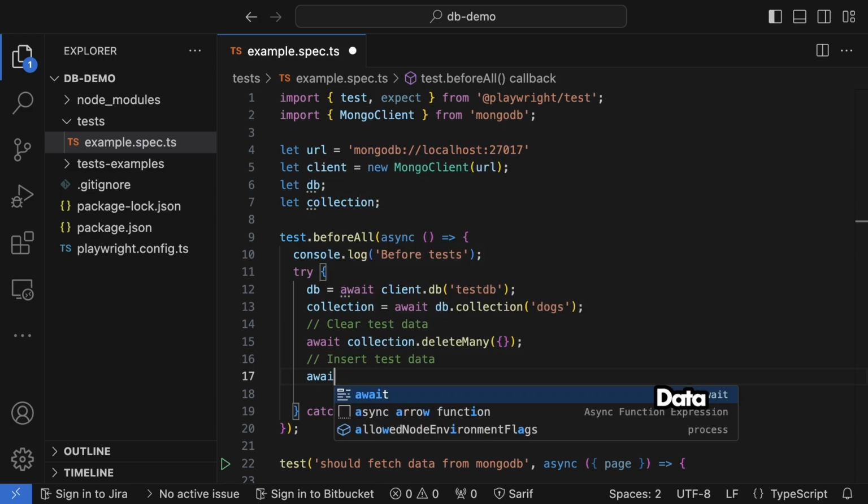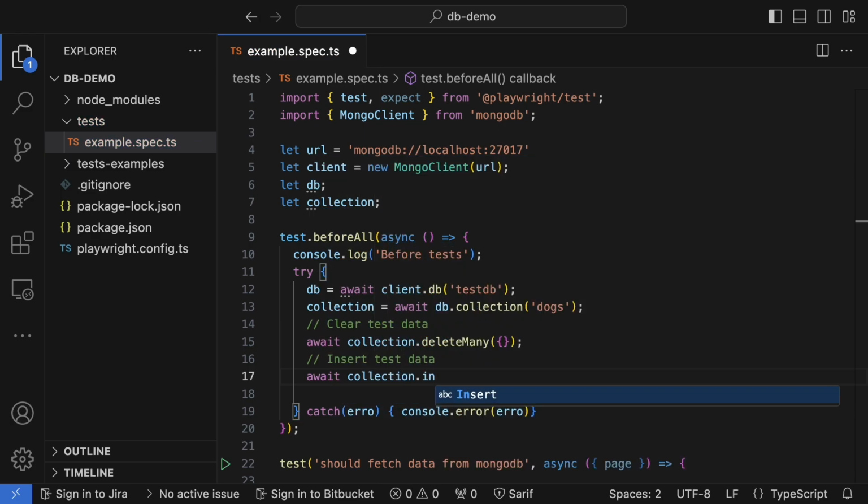Next, we'll insert some data that we can later fetch in the test. I'll add a couple of dog breeds and their colors.